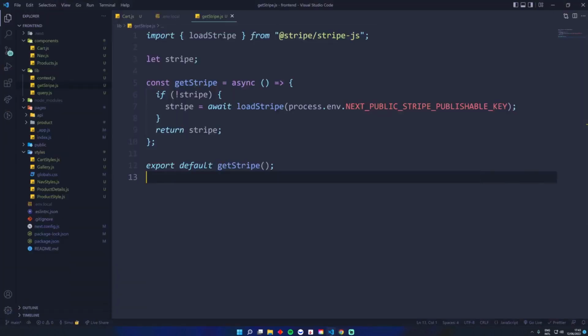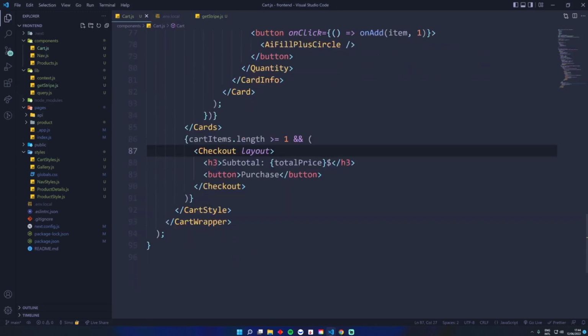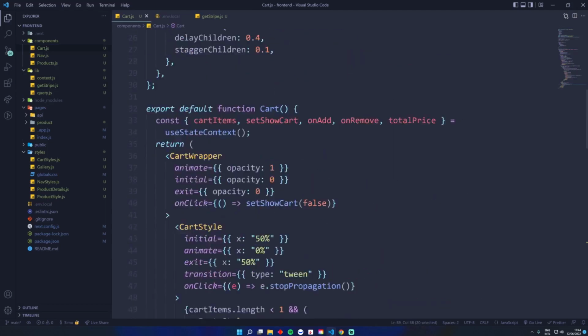Cool, so that's step one. Step two is gonna be to actually fetch it. So how in the world are we gonna do that? Well, where are we fetching this data? We are gonna fetch it in our cart, right? When we click on this checkout purchase button here. So let's go somewhere here.